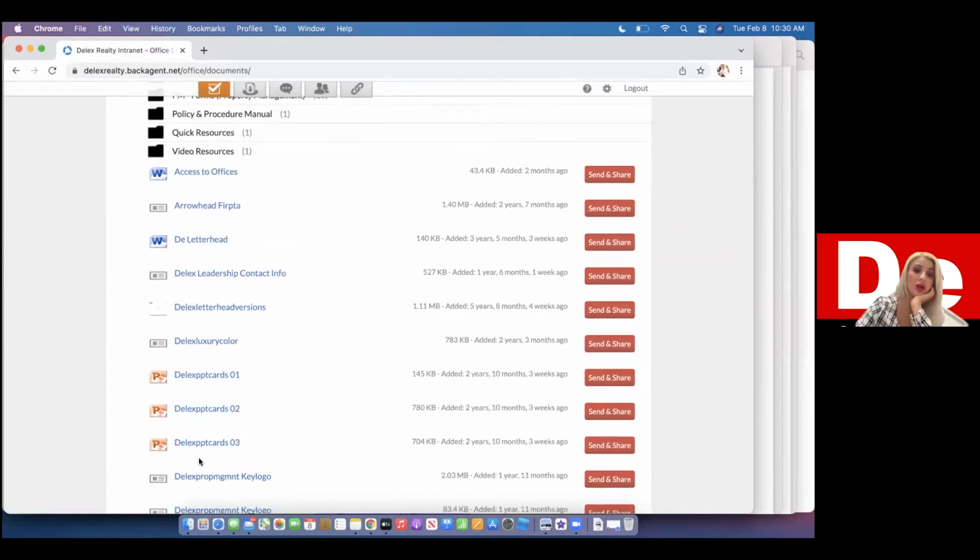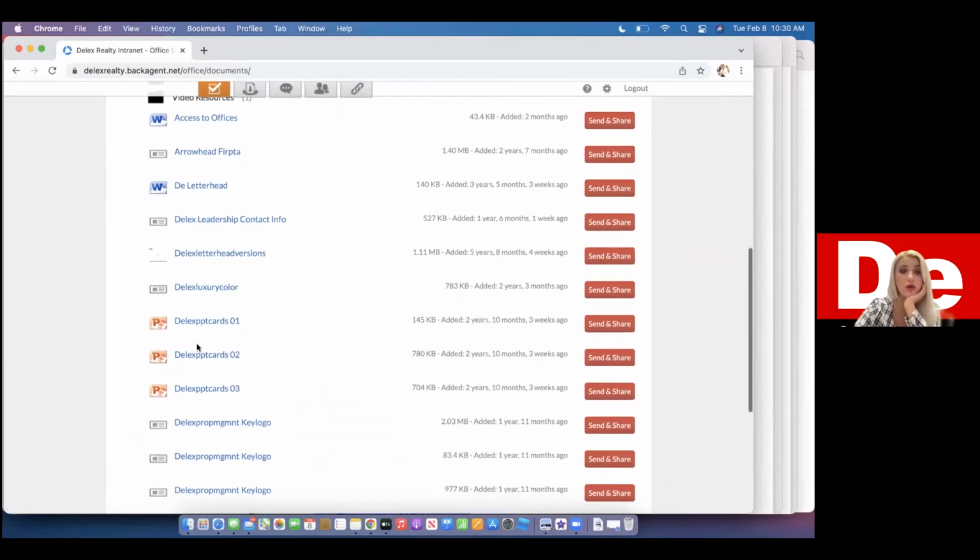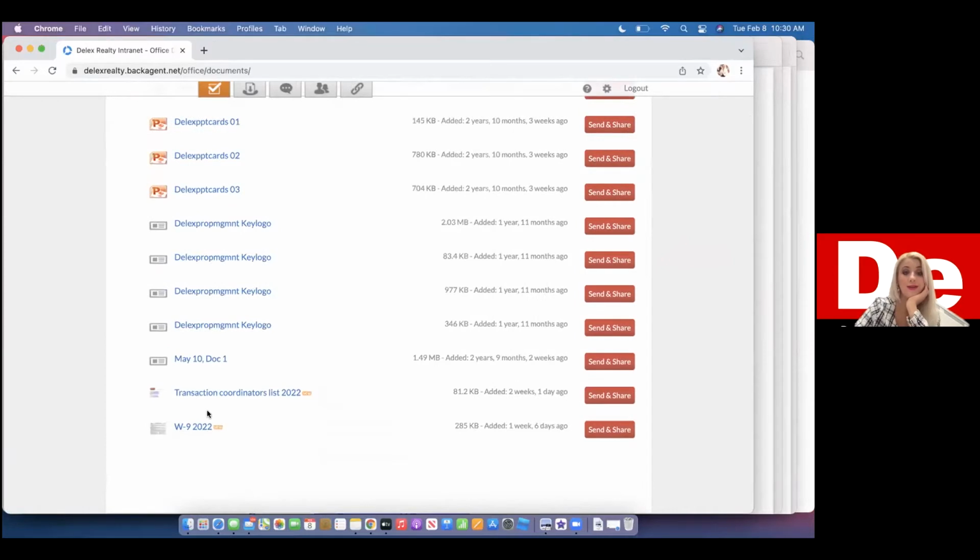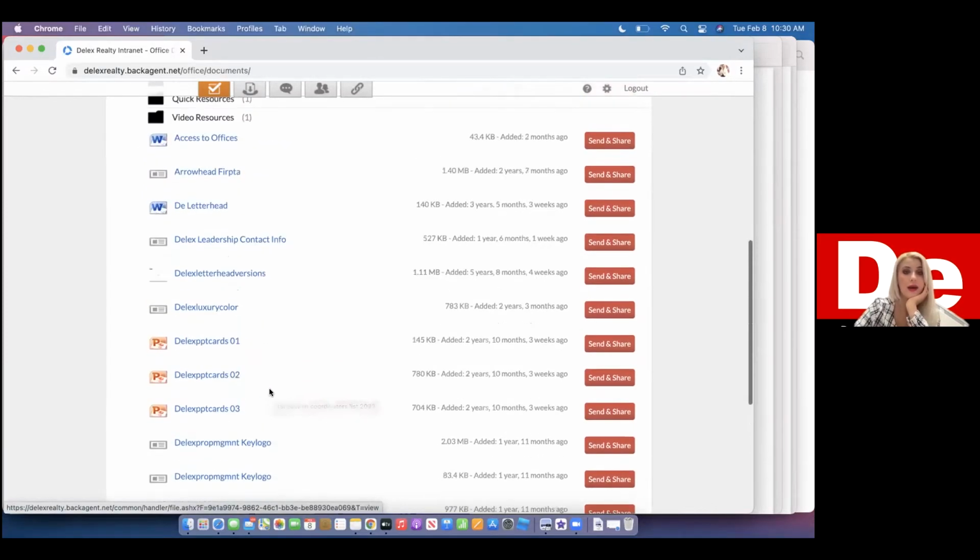There's business card designs, there are logos, there's a Deluxe Realty letterhead if you need it. We have information about FIRPTA. Of course, very important, we have our W-9 for 2022. I know that's something you need to share with co-brokers often. And then, of course, we have a list of our transaction coordinators if you're looking for one.